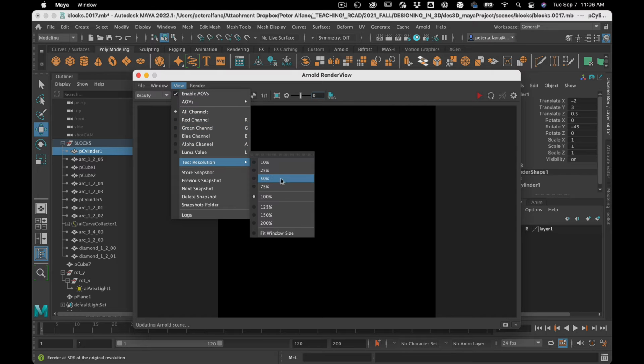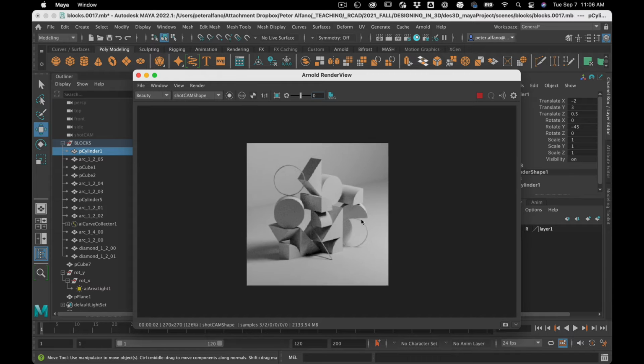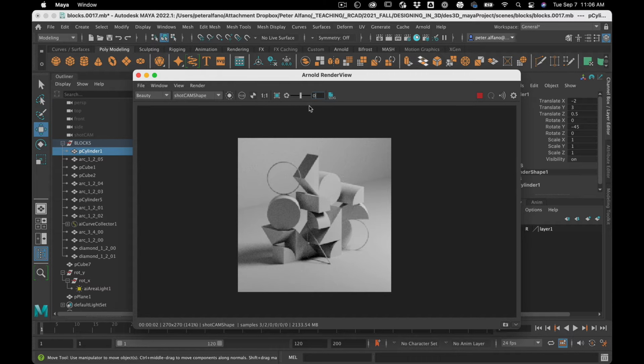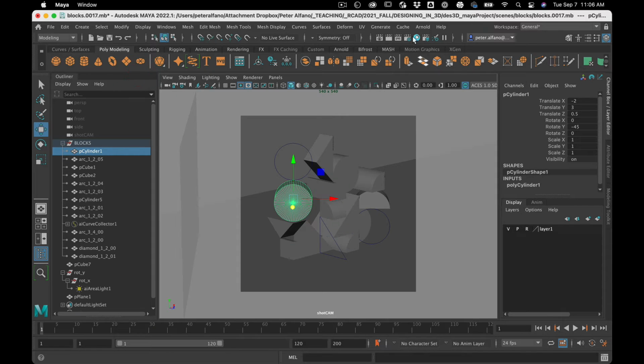This is half res. Everything has, it's just one area light, one bounce card, and everything is using our standard surface with a white matte diffuse.